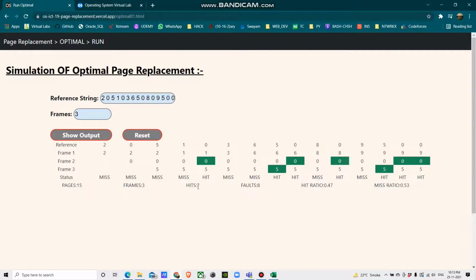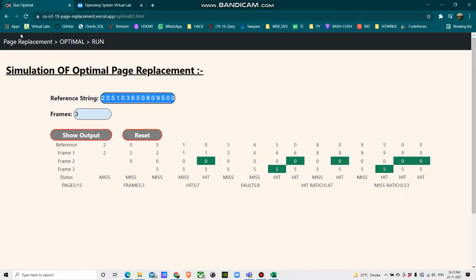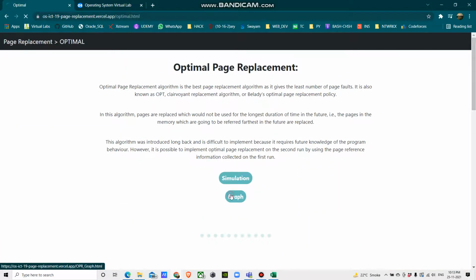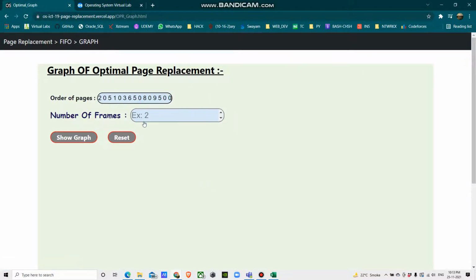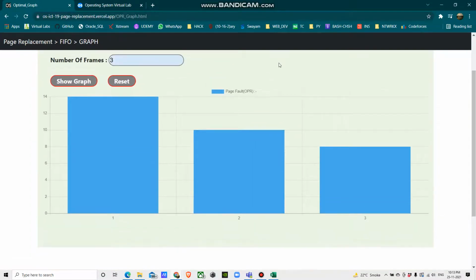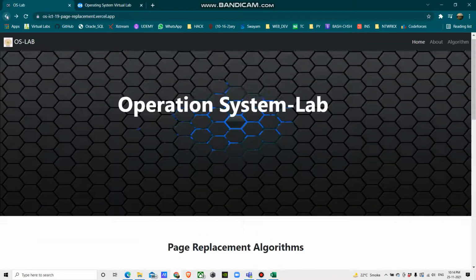Yes, it is correct. We got 7 hits, 8 faults. 7 plus 8 is equal to 15. We are getting the same as the pages. Means our calculation is correct. Hit ratio is 0.47 and miss ratio is 0.53. So this was our optimal page replacement. Now in optimal page replacement there is a graph. Same type of graph will be here. If we select, let's suppose, 3 frames, it shows the graph of page faults in optimal page replacement.